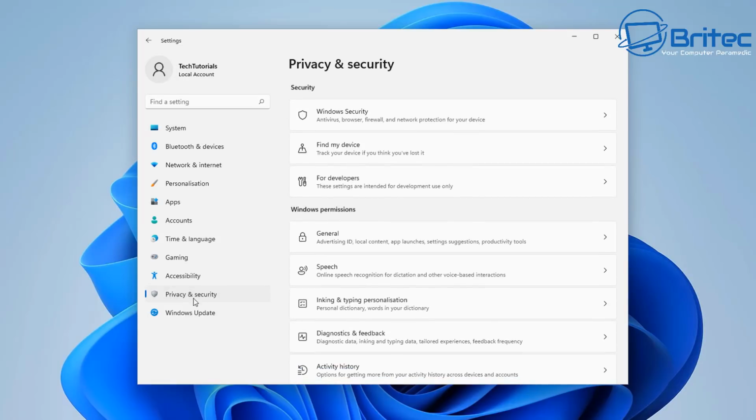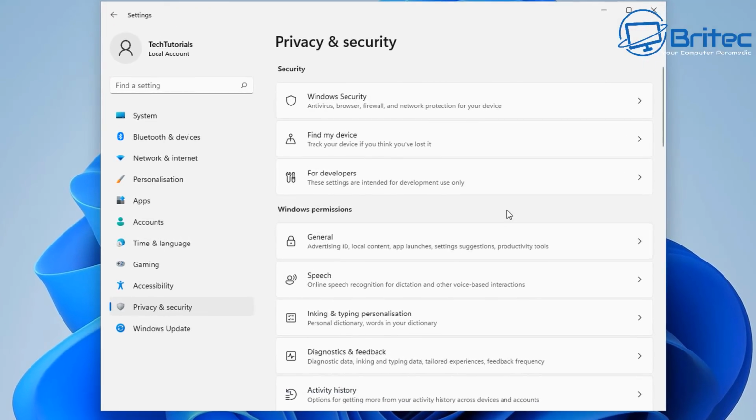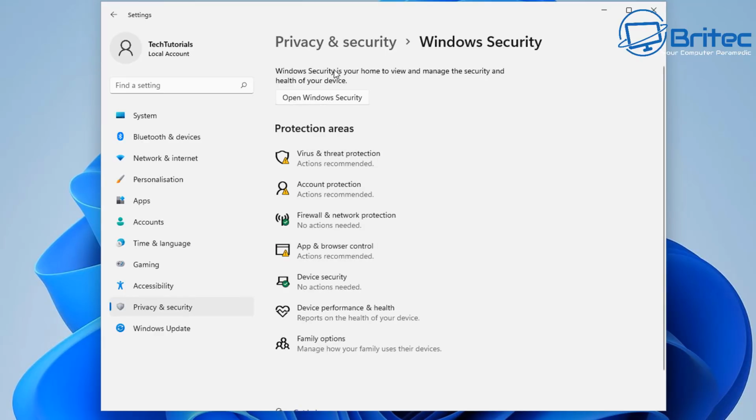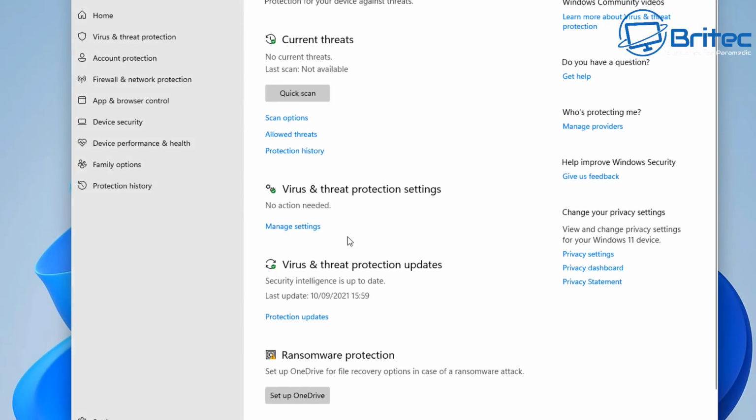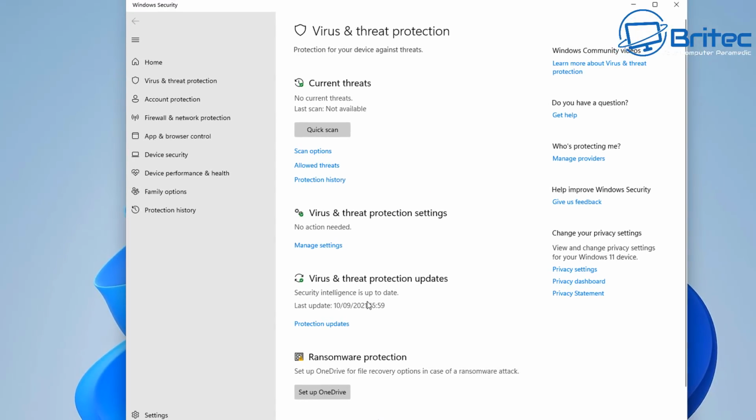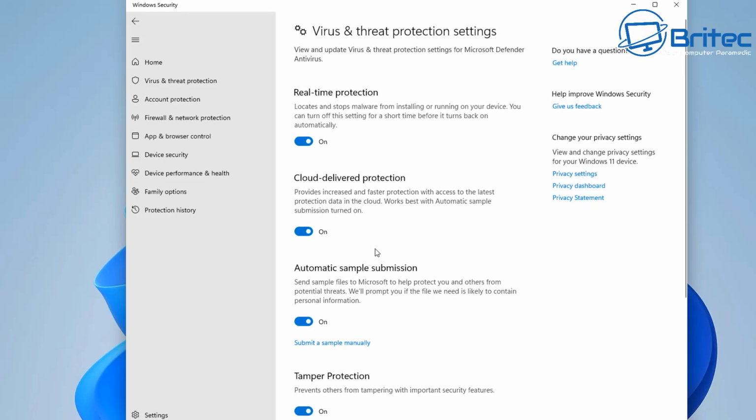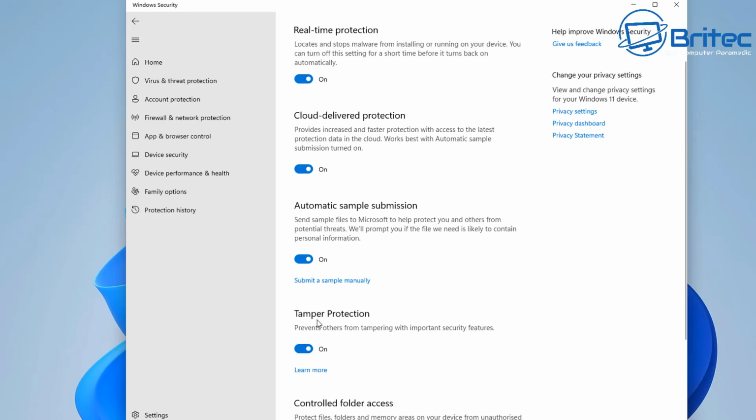Go down to Privacy and Security. This is the area that most people like to change first. And we'll start off with Windows Security, which is to do with your antivirus program that is built into Windows, which is called Windows Defender, basically. Some people get a bit paranoid about what is being sent back. So if you want to make changes, you can go to Manage Settings here, and inside here is where people start disabling stuff to stop data being sent back.